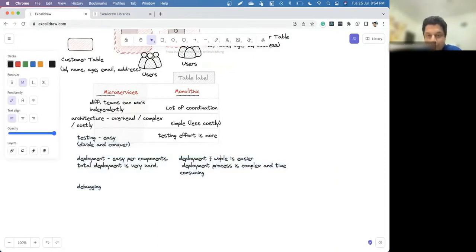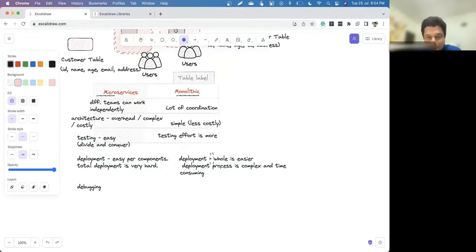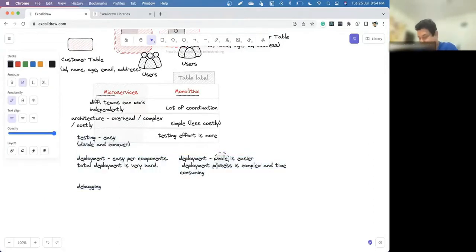As a whole, right, here, note down this point. As a whole, it is easier, but the process could be complex and time consuming because of small changes. Right? You make a small change in one module, you have to deploy the whole system. Here you make a small change, you just deploy in the microservice in which you make the change. So that is the difference. Got it?